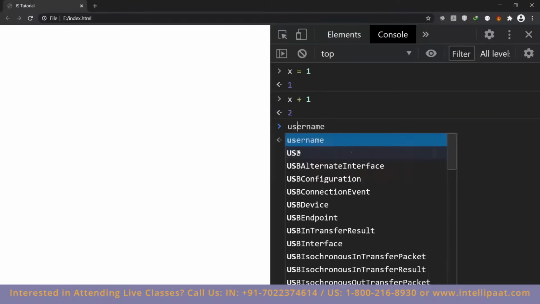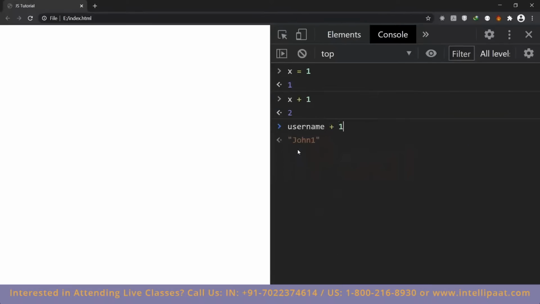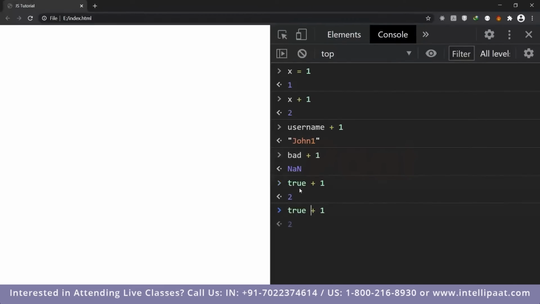That works. Now for username, I have John. If I add username plus 1, I'll get this gibberish value in which it just concatenates the word John and 1. So that works. Now if I were to take the bad variable, which has no value, and add 1, it gives me another return that says not a number. So depending on the kind of value that you have, you will get different output. And if I were to use true plus 1 and press enter, you will get 2, because underneath, true is represented as 1 and false is represented as 0.